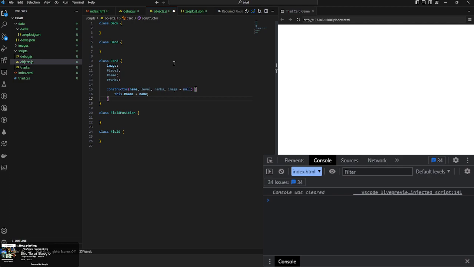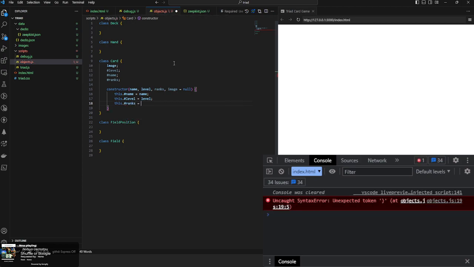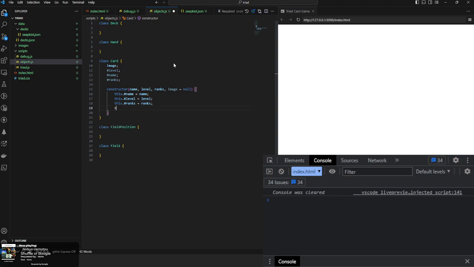Okay, let's see what else. So this level is level. This ranks is ranks, and this image is, let's reorder it by an alphabetical order and save.